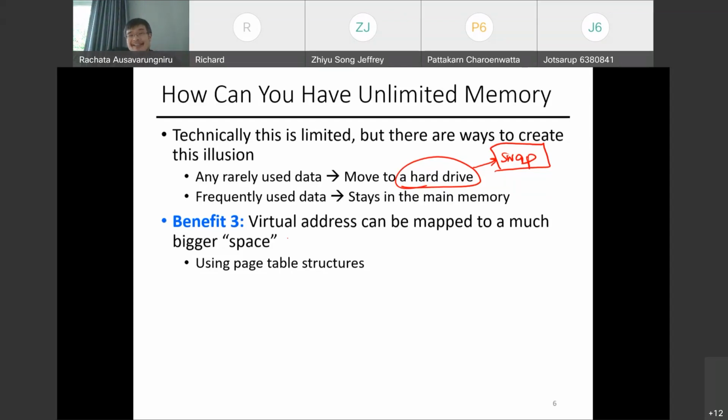But these days, I don't think this is a big benefit. It just makes sure you don't crash your computer because you run out of memory, but it's basically going to make sure your computer is really slow, right?